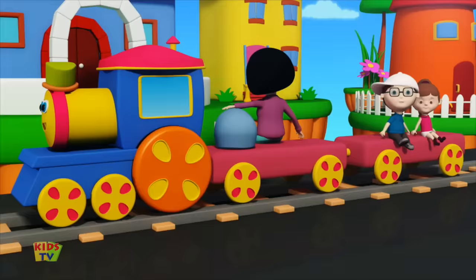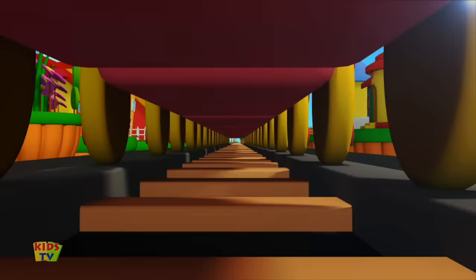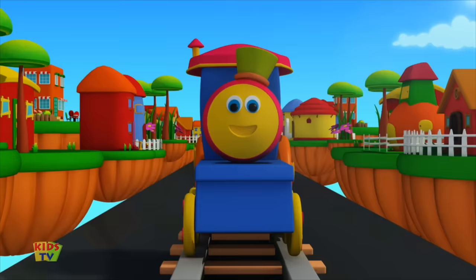Passengers on the train go bounce, bounce, bounce. The passengers on the train go bounce, bounce, bounce, all through the town. The tracks under the train go rattle, rattle, rattle. The tracks under the train go rattle, rattle, rattle, all through the town.